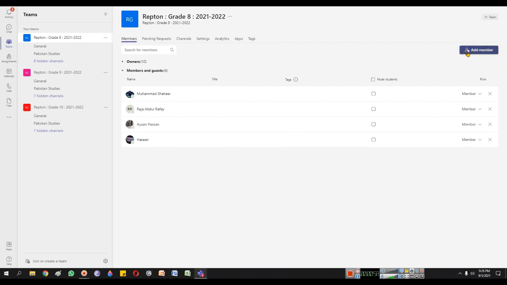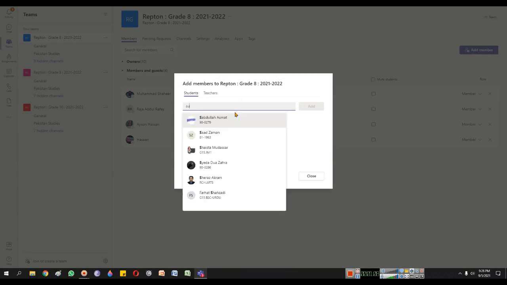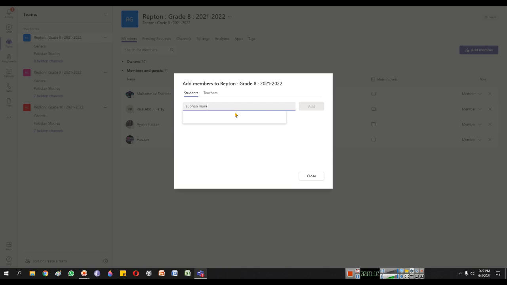So over here we can add a member. Let's say I want to search for a student which I was not able to add before. So his name is Subhan Munir, right? So I can search him by name if I can find, and make sure if you search by name, the first two digits are supposed to be your campus number, which is 90, right? In this registration number or the admission number of the student, right? 90 is the campus, which is the Repton campus.